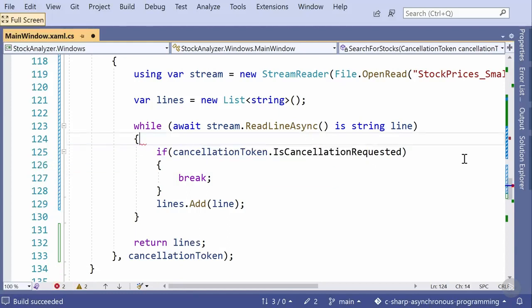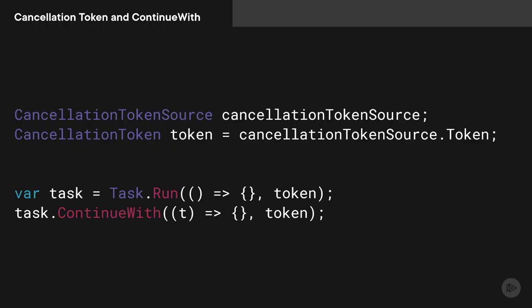To handle our scenario better, we're going to check if the cancellation is requested. If that happens, we'll just return the amount of lines that have been processed so far. When we return that from the task, its continuation will execute, as long as we haven't specified a task continuation option to say otherwise. You can pass the cancellation token to the ContinueWith method as well. The same principle applies here.